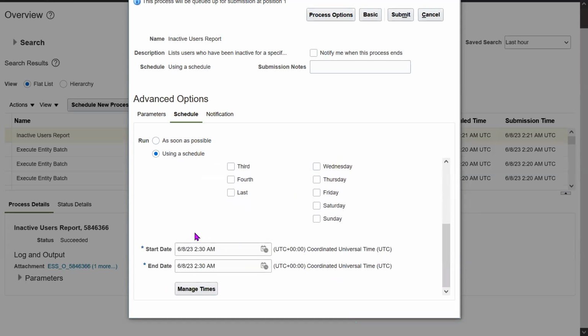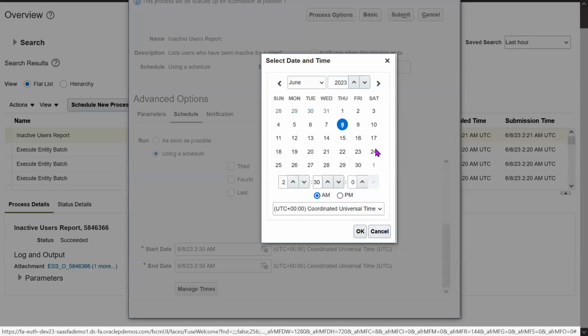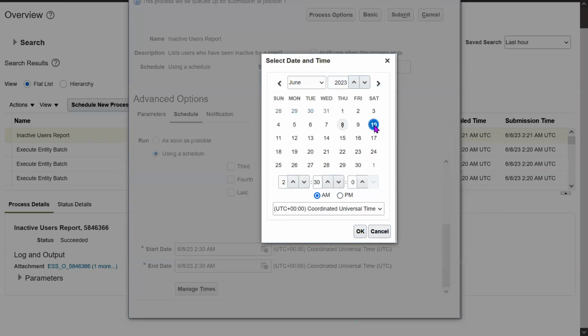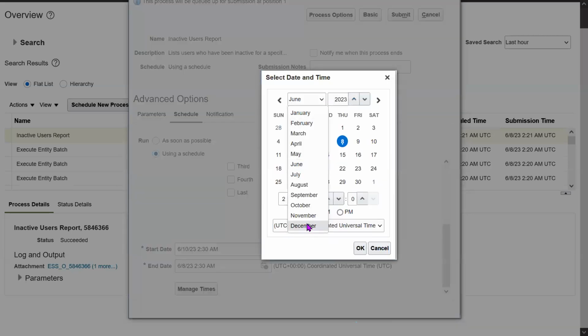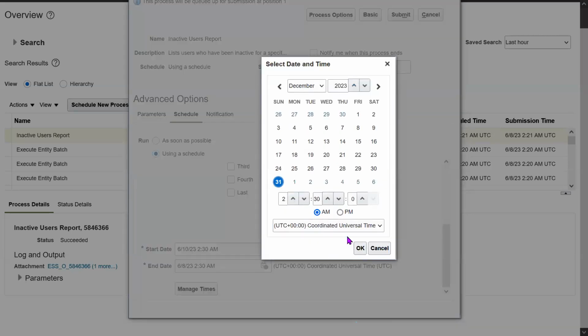Okay. And what is the start date? I'm selecting the start date from the 10th onwards. Okay. And the end date for the schedule is till the end of this year, December 31st. The time, whatever you see here, is when you want this program to run.